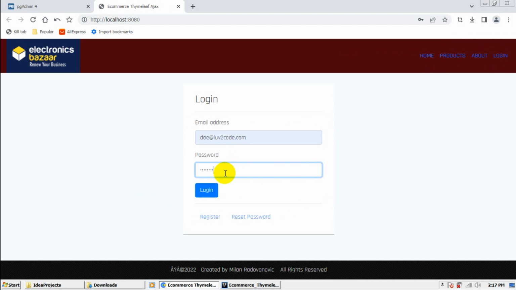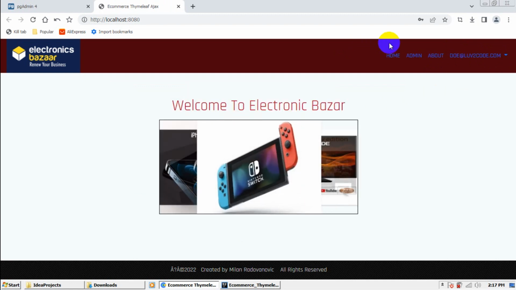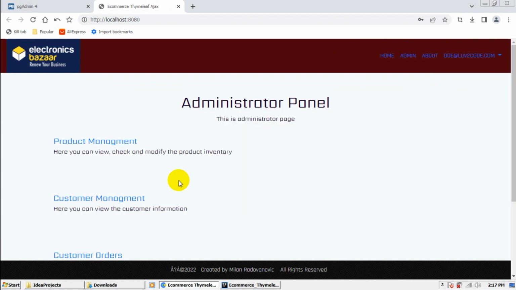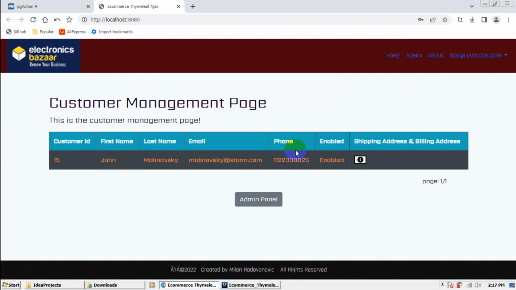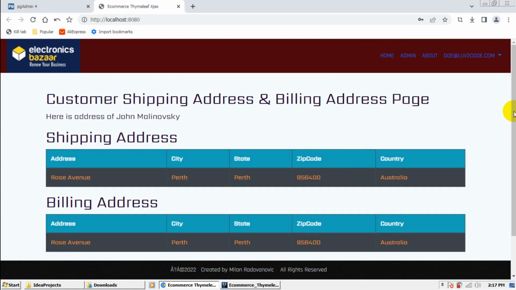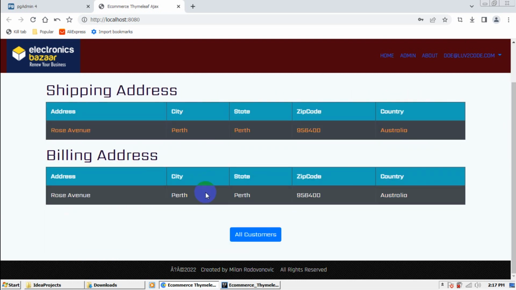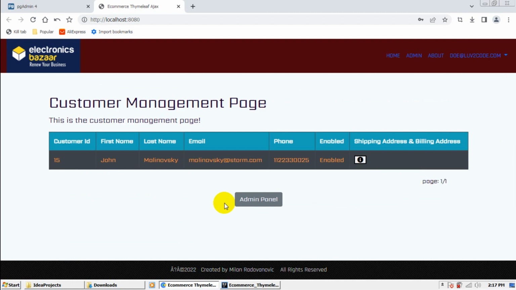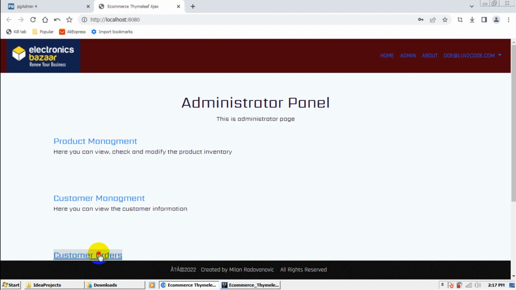Admin 123. And let's go to the customer management. We can see we have a customer, John Malinovsky, and here we can see the customer address, Rose Avenue, Perth. And let's go to the orders.